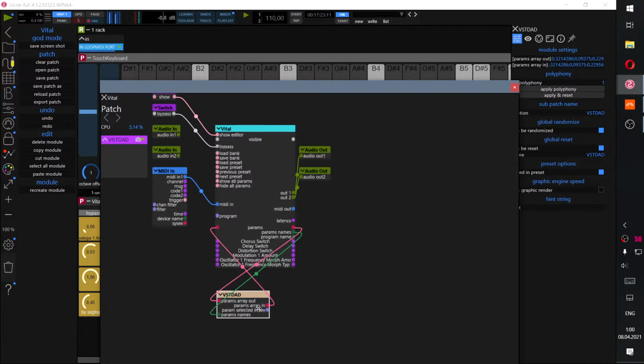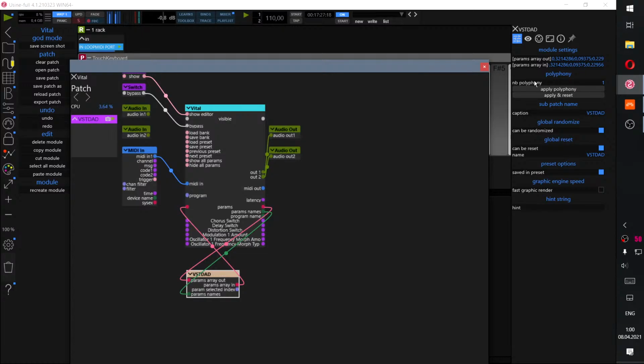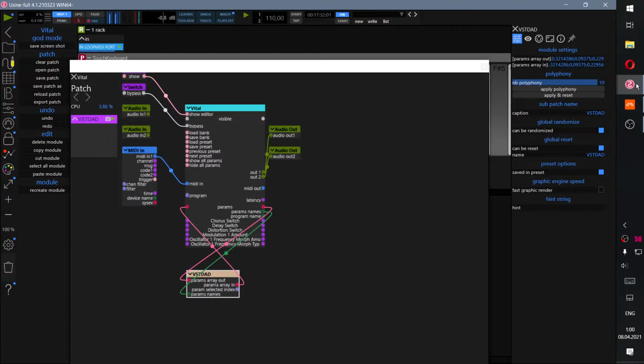So you can place a patch inside a patch, and the thing that I wanted to show you is polyphony. You can crank it up all the way to 64. So this way you can create polyphonic synthesizers and any kind of polyphonic patches really.